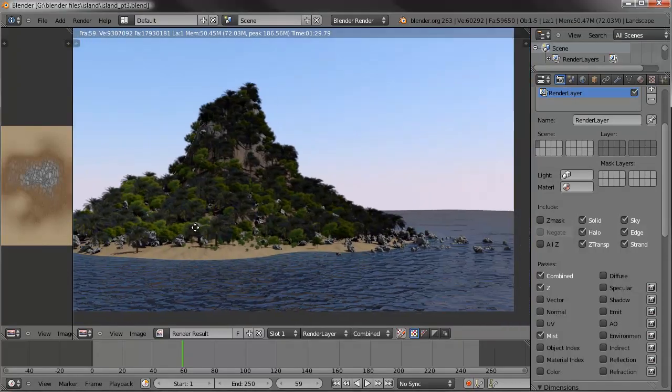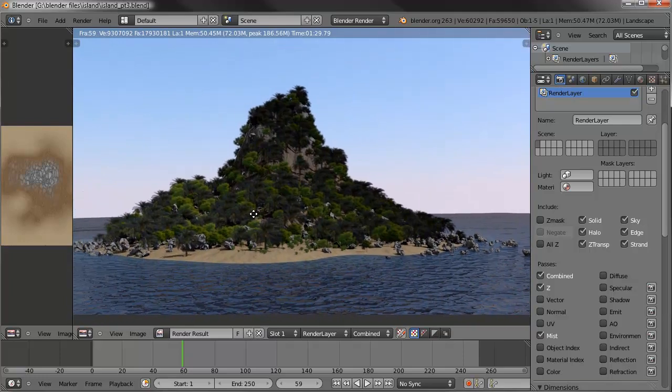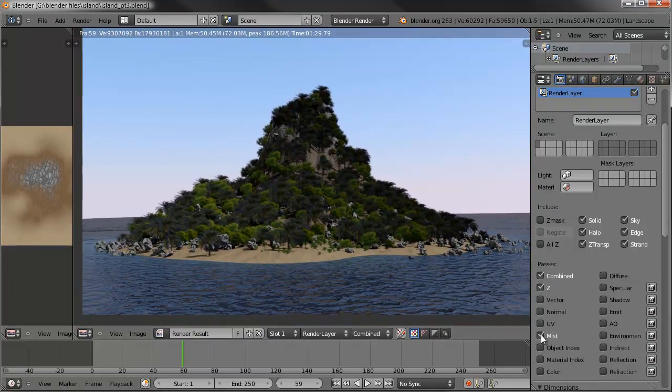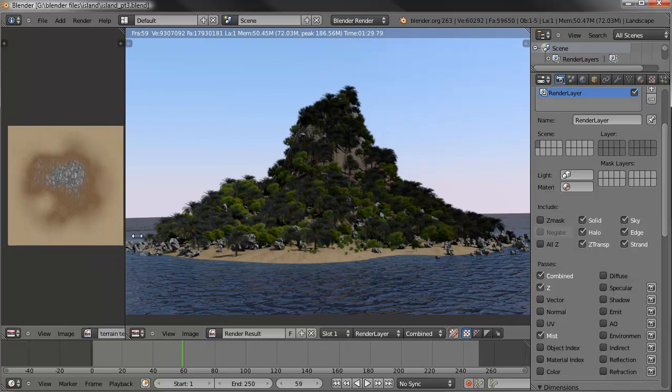Okay, so that's all rendered out. And as you can see, the mist settings are no longer in effect. But since we had that checked, it did keep the information in the render buffer.